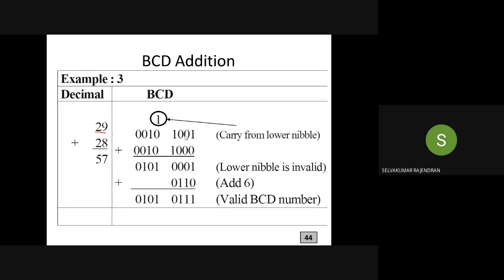1 plus 0 gives 1, 0 plus 0 gives 0, 0 plus 0 gives 0, 1 plus 1 gives sum 0, carry 1. This lower nibble generates a carry bit to the higher nibble. This carry bit is added with the higher nibble. So 1 plus 0 plus 0 gives 1, 1 plus 1 gives sum 0, carry 1. Then 1 plus 0 plus 0 will give 1, and 0 plus 0 gives 0. So this is the result.